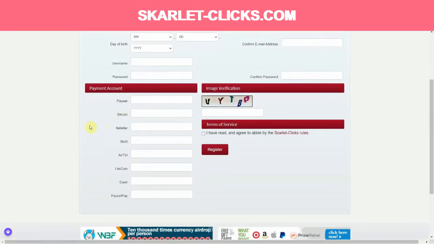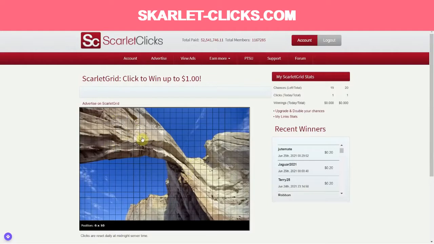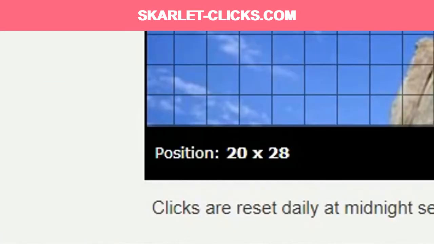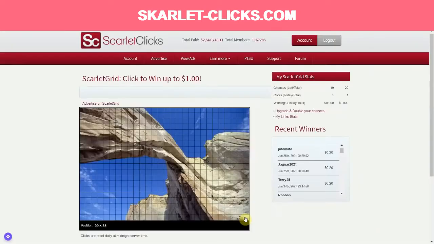So once you log into your account, this is how it will look like. You will see a photo with a lot of small boxes. So there are 20 by 28 boxes. That means that there are 560 boxes here in this photo, and one box is equivalent to one ad. So all you have to do is just click on one of these boxes. And then you will earn money.